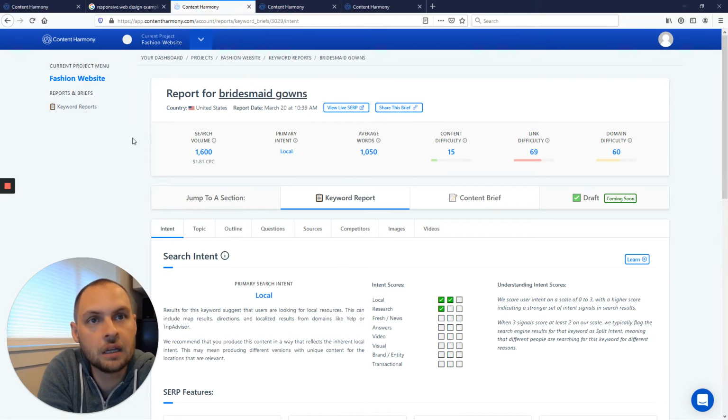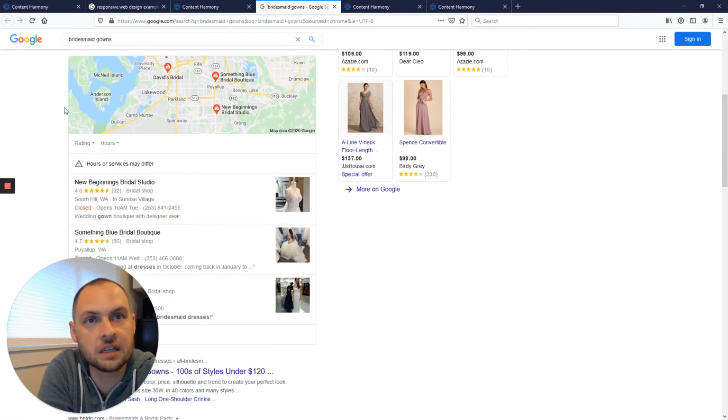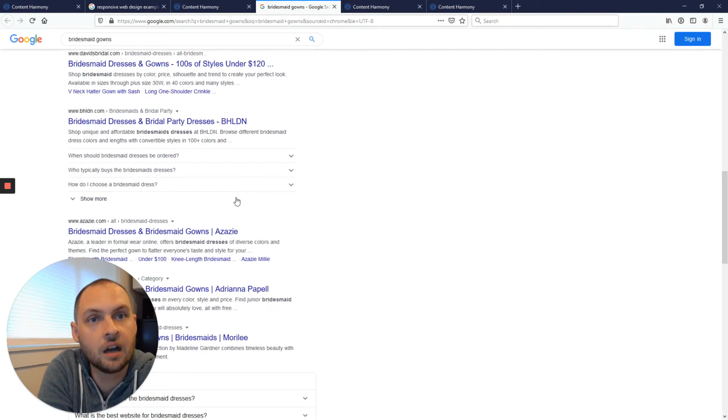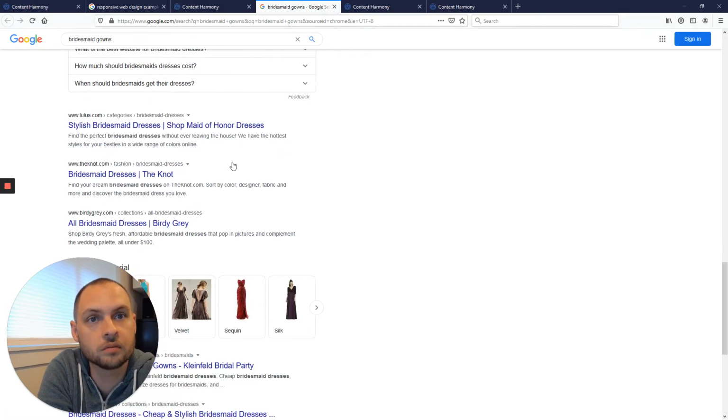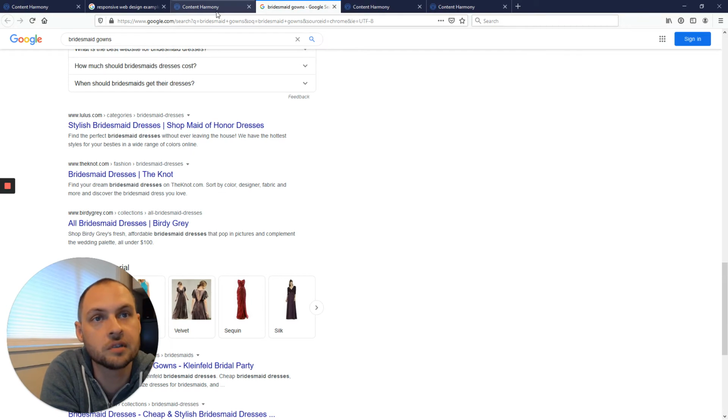Now look at a term like bridesmaid gowns. My first guess would have been to think that this is a more transactional e-commerce type of search result, but if you look at this, what you'll often see is more of a local pack for people looking for local places to look at, bridal studios, bridal boutiques, places to look at dresses. And then we do get into some more e-commerce types of results, but there's also usually mixed in some blog post and article types of results as well.